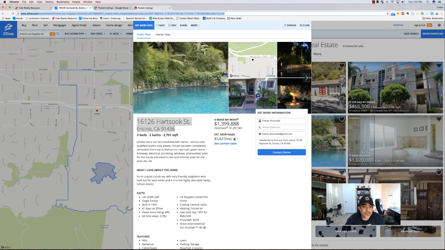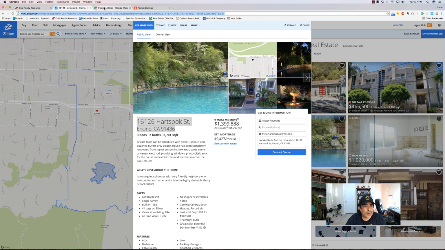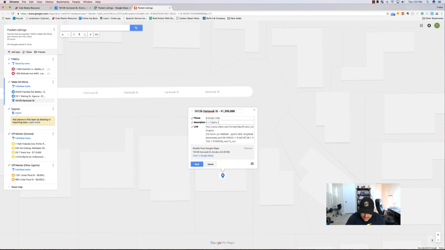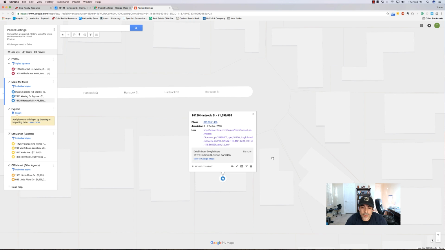Description is easy. It's a 3-bedroom, 2-bath, 2,700 square feet. 3 beds, 2 baths. What was it? 1,700 square feet? 2,700 square feet. There we go. So now you save it. You can change the icon. We know it's a blue one, so I kept it as blue. I just want to add a little house, make it cuter.